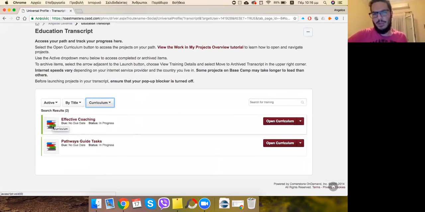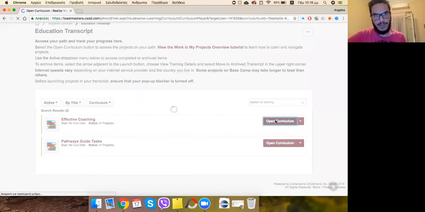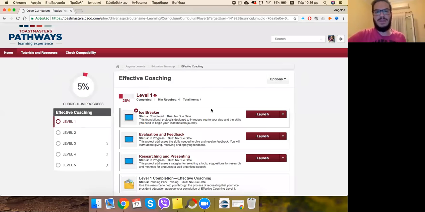So how can you open this curriculum? You can either click on Effective Coaching or open the curriculum by pressing here. It shows in a different way. So if I press open curriculum, I will find myself on this page on level 1.